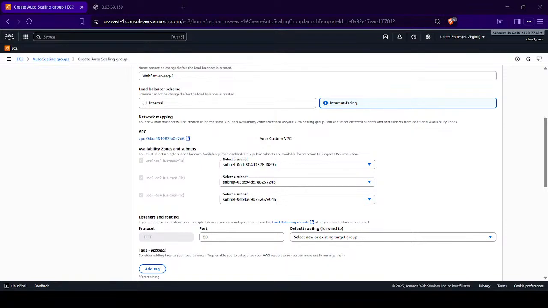Now, make sure the VPC is your custom VPC, correct? This is your custom VPC. It's very important to name it properly. And now the thing is, change all the AZs and subnets to a public subnet. They may default to a private one, so check this out.